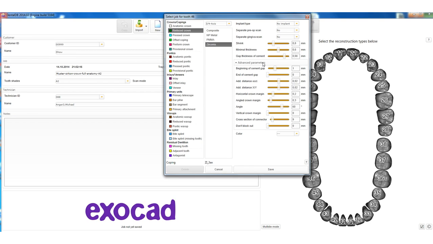I will recommend here the settings I usually use. In the gap thickness of cement, I choose 0.06 for zirconium. At the beginning of the cement gap, I choose 0.03 millimeters for zirconium.